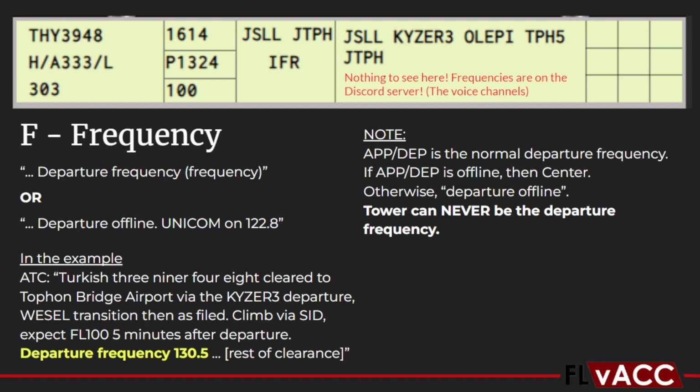Normally, this should be the approach and departure frequency for your respective airport, but if they are not online, then remember the top-down procedures. Center would be top-down for departure and would become the departure frequency. Top-down only works one way though, so tower can never be top-down for departure, and tower can never be the departure frequency. In the case that both departure and center are offline, then you would say departure offline Unicom on 122.8. Otherwise, you'd say the words departure frequency followed by giving the frequency one digit at a time.